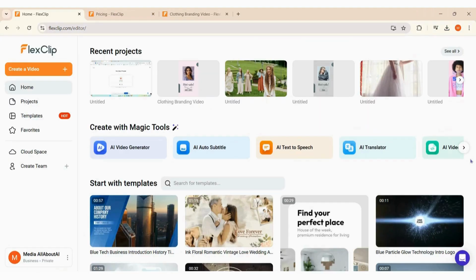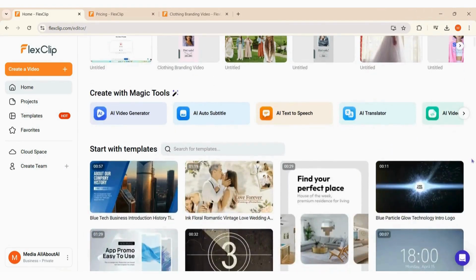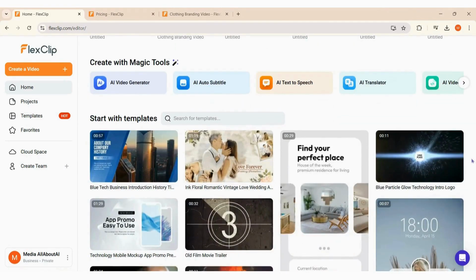With these 3 hacks, that is AI generated video, custom templates, and the right audio, you'll have everything you need to make your small business look professional and polished. Try these hacks today and see the difference for yourself.